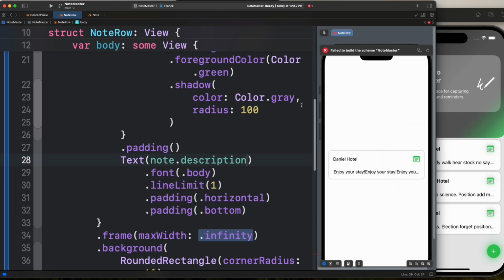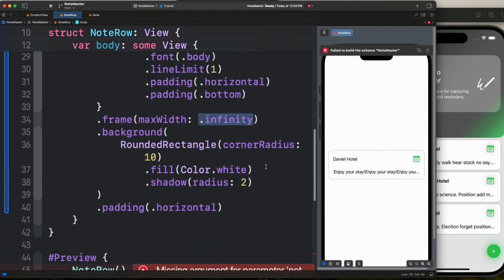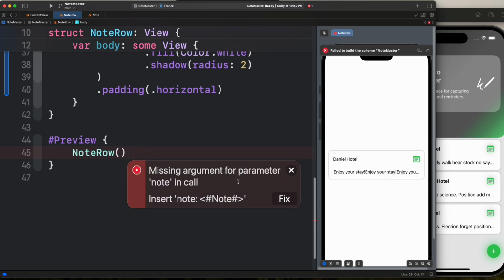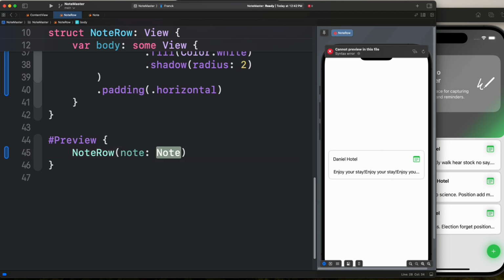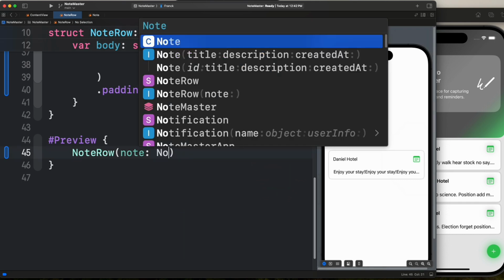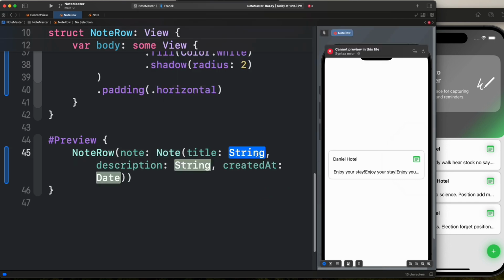And of course, we will have an error here because here on the preview, we didn't add the node, okay? So we have to provide the node. So we can click on this fix. And here we want to create a new instance of node. So here I can simply say node. And for the title, I can do the same. I can type Daniel Hotel. Description, enjoy your stay. And for the date, an instance of date.